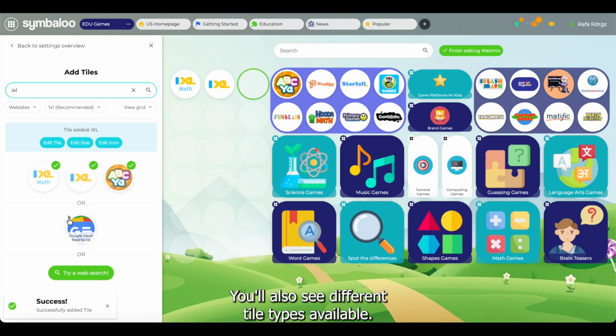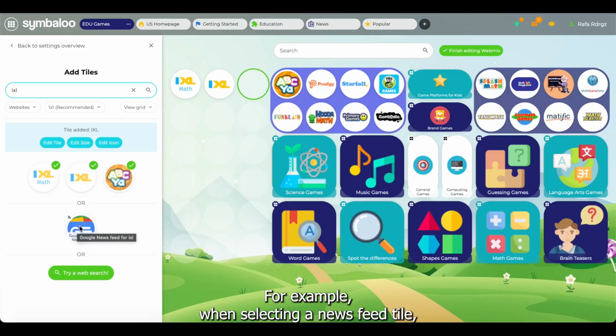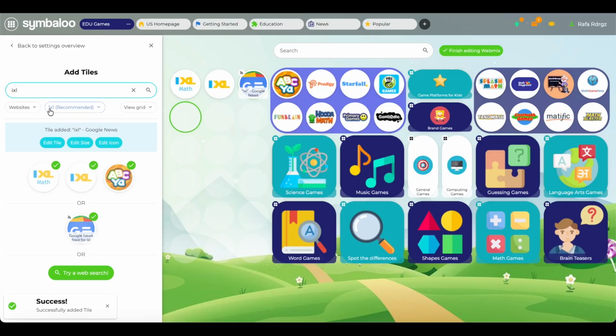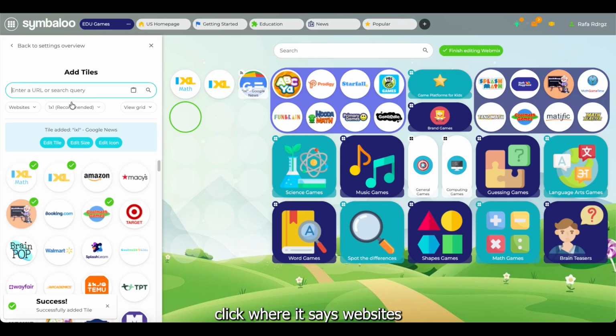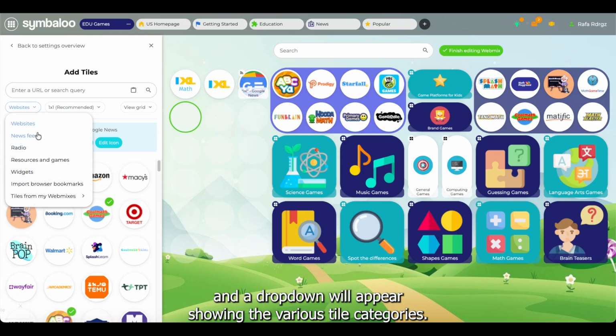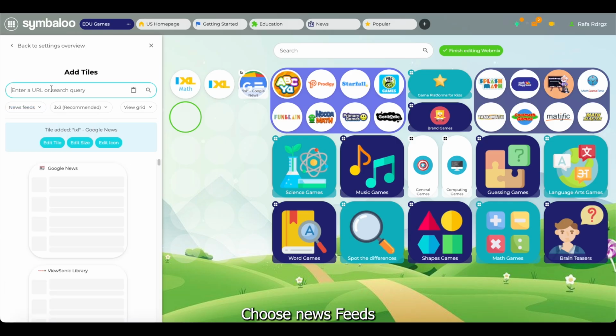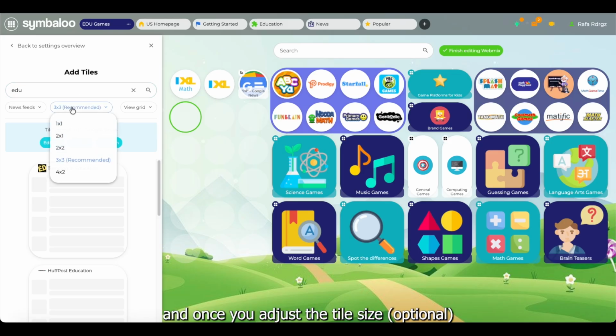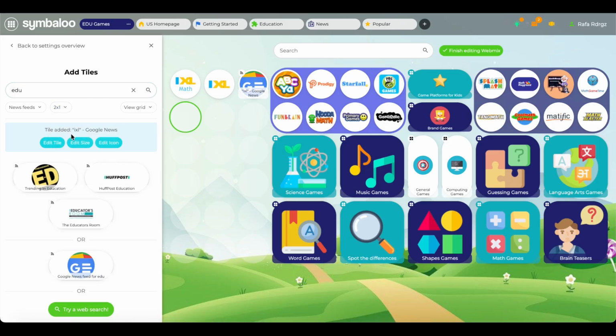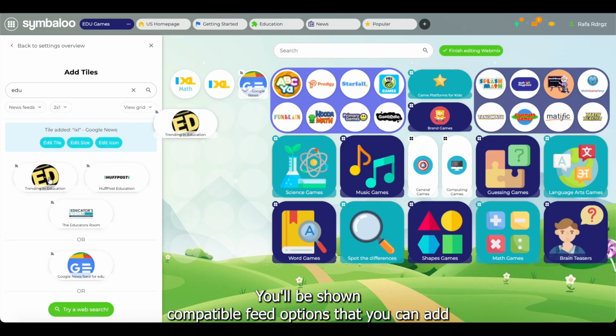You'll also see different tile types available. For example, when selecting a newsfeed tile, click where it says Websites, and a drop-down will appear showing the various tile categories. Choose News Feeds. And once you adjust the tile size, optional, you'll be shown compatible feed options that you can add.